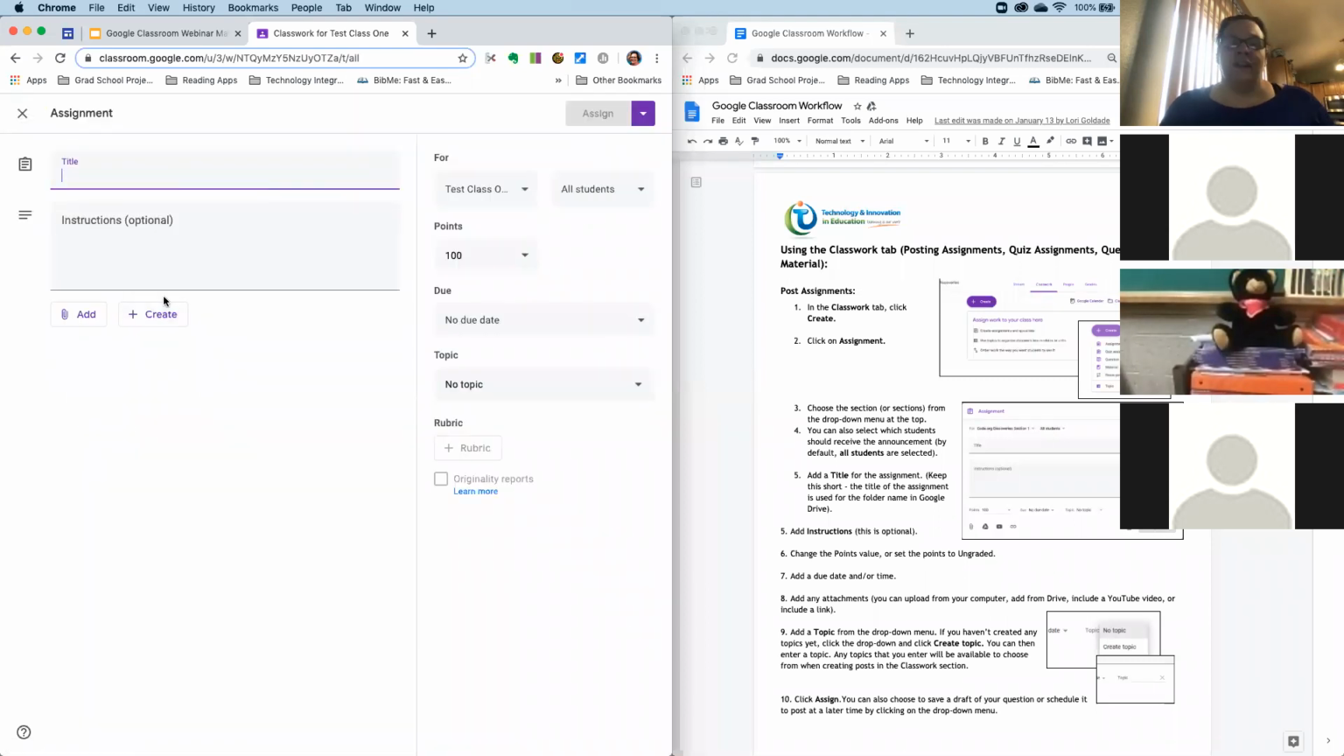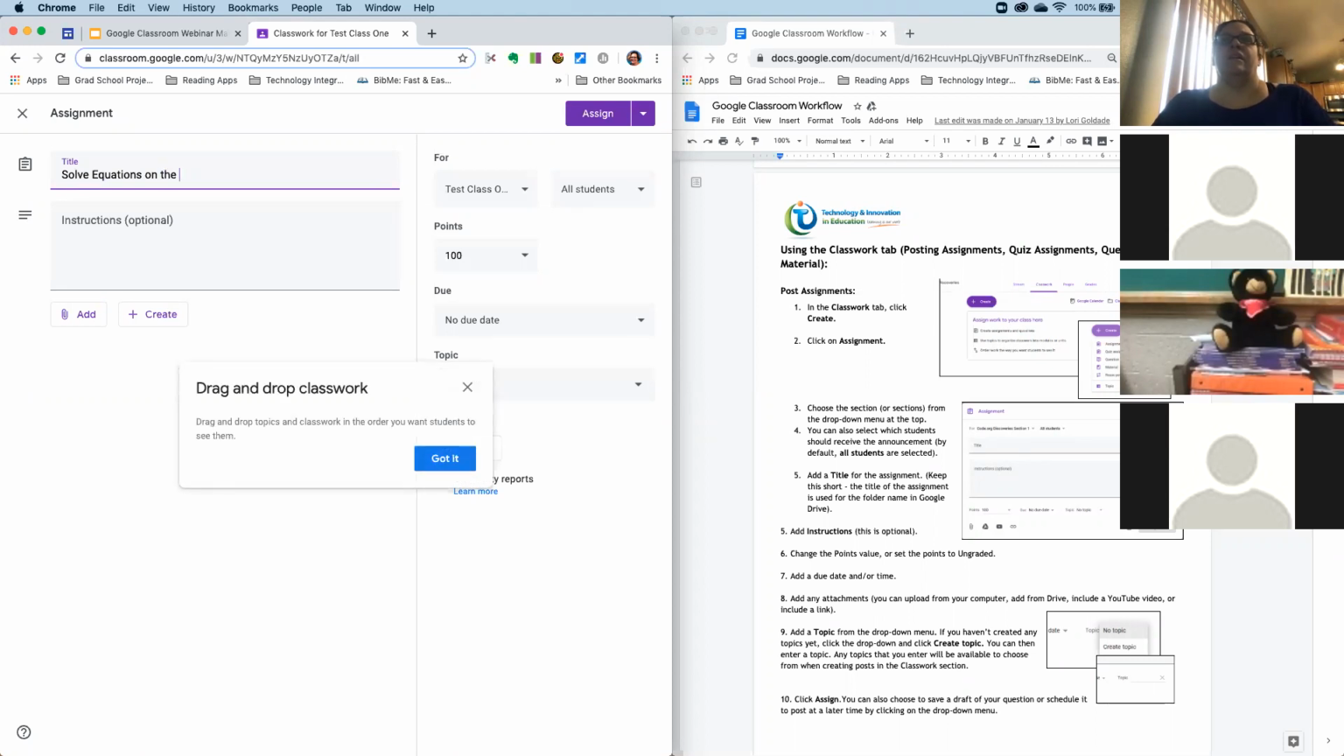So my assignment for today is going to be to solve equations on the worksheets in Go Formative. Actually, in Google Docs. I don't have an already made sheet, but I'm just going to pick one. So you can write, that's my title. You can write for everybody any directions you want to put here.